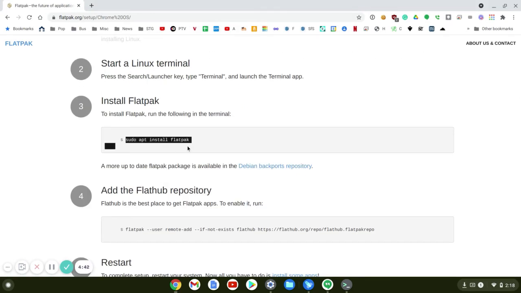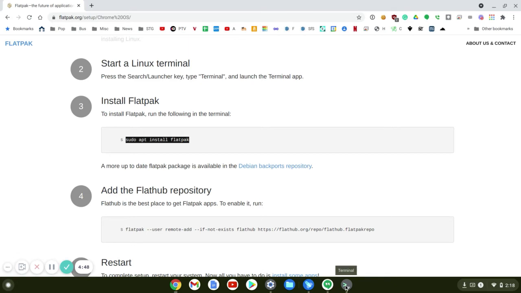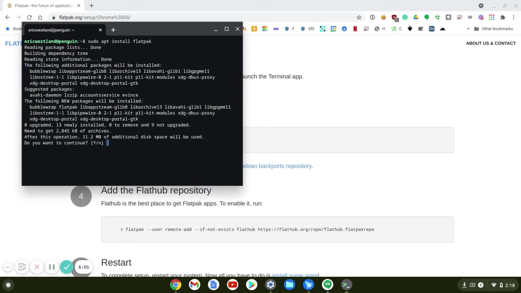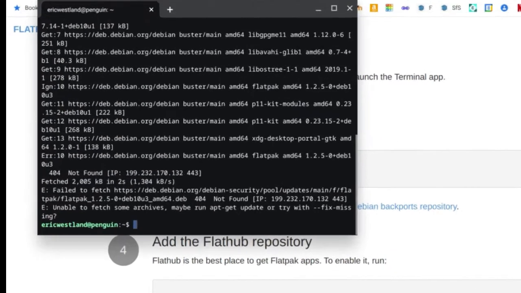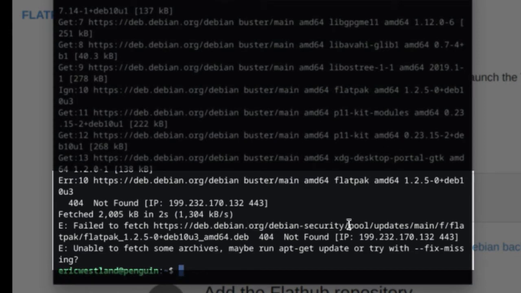So it's step number three. I'm just going to take and copy this code, jump back into Terminal, paste it, and hit enter. It asks me if I want to continue with it, and I'll select yes. And right down here at the bottom, it tells me that it was unable to fetch some applications or actually to connect with the website that it needs to install the tools.